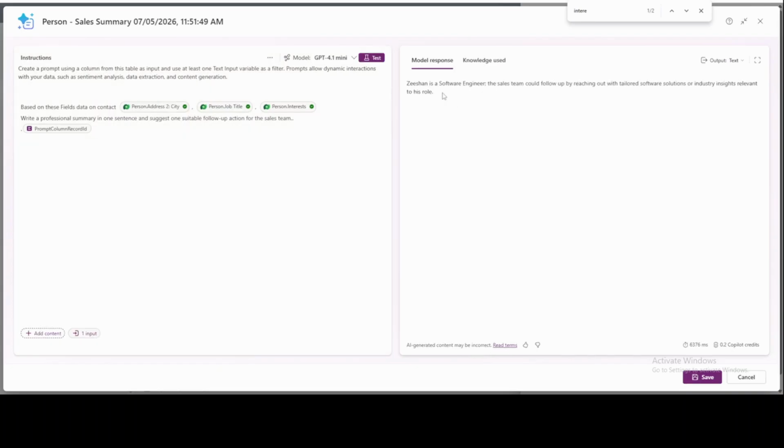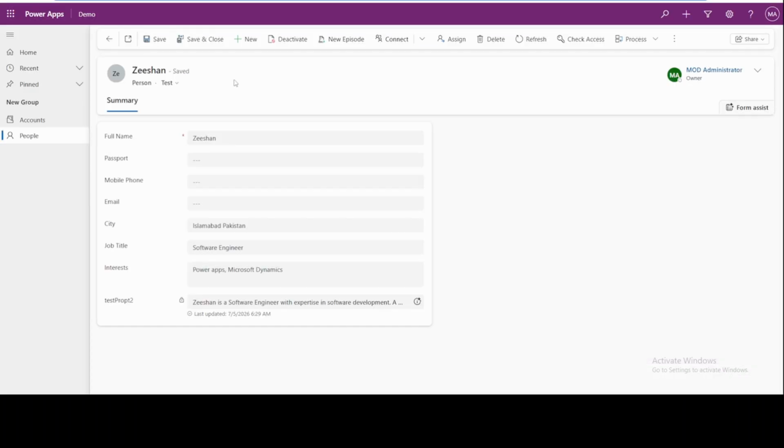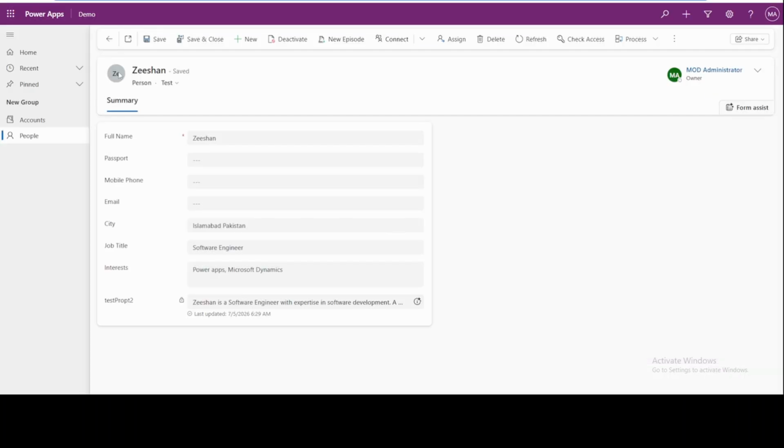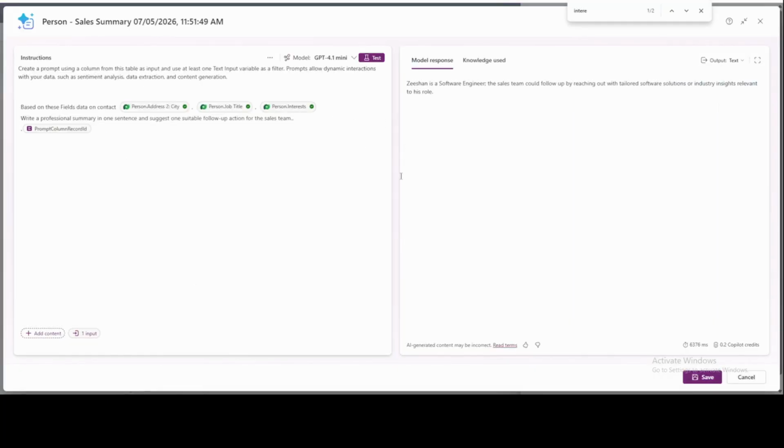Okay, so I think the prompt is working fine. So it said Zishan, so it knows it is Zishan, and it also knows the city and job title. So it said Zishan is a software engineer. The sales team could follow up by reaching out with tailored software solutions or industry insights relevant to his role. So his role is software engineer, and his interests are Power Apps and Microsoft Dynamics. So now we have tested our field, and we can use it in real-world actions.